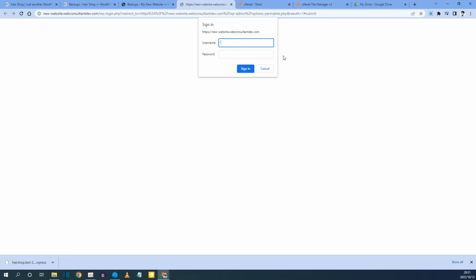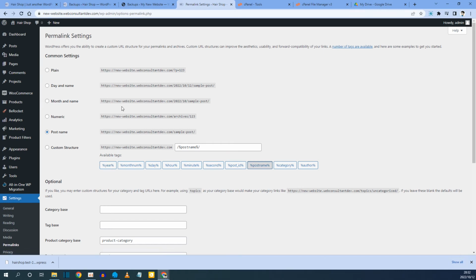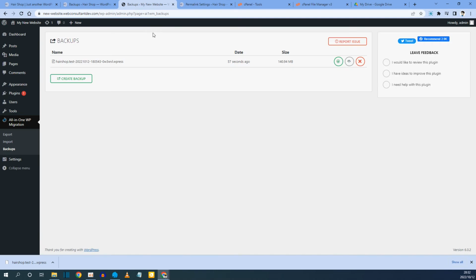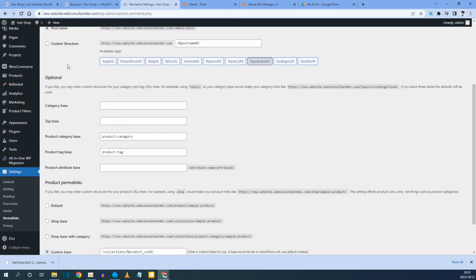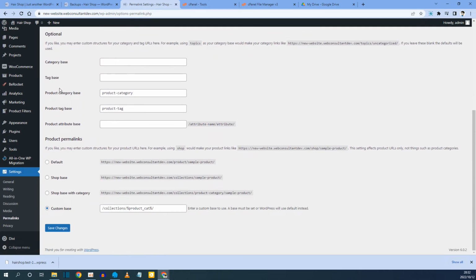And I'm just going to need to log in again, so I'm just going to quickly do that. It will then bring you to your permalink page. You can actually close this site now, so you can close that and just close the tab as well. Then you can just come down here, just make sure it is on post name. And then because this is an e-commerce shop, I would want to make sure that it is on a shop base with category, and then just click Save Changes.